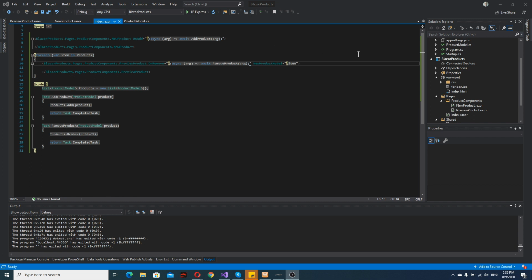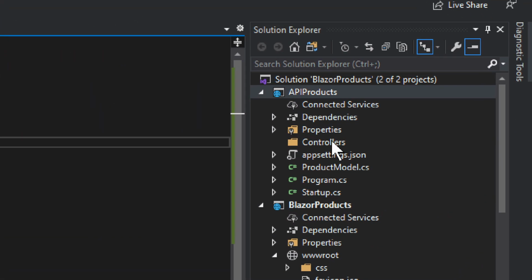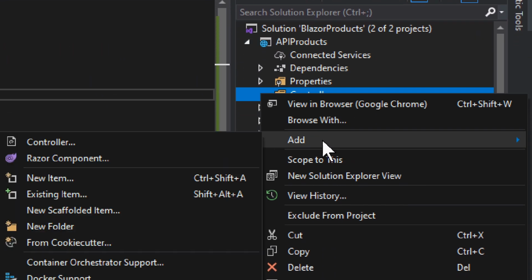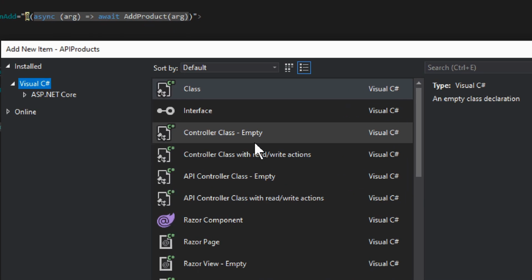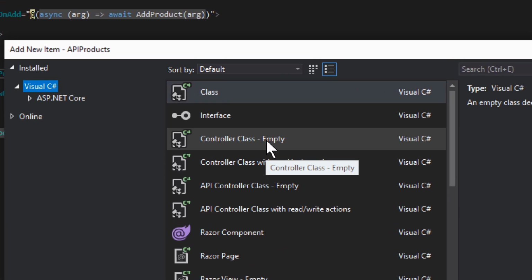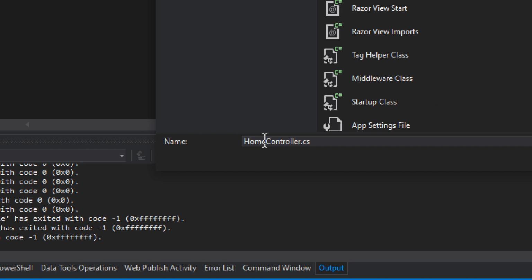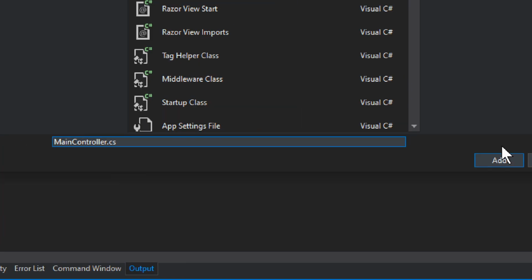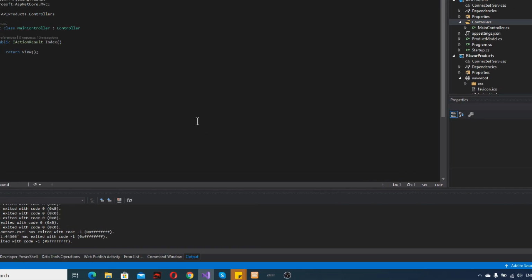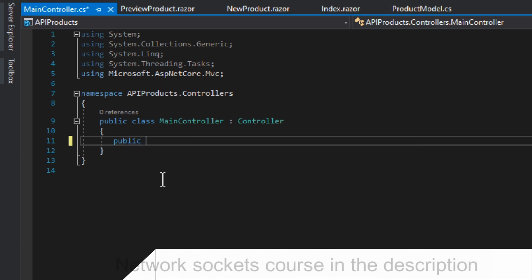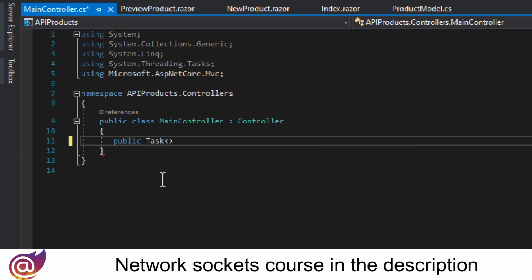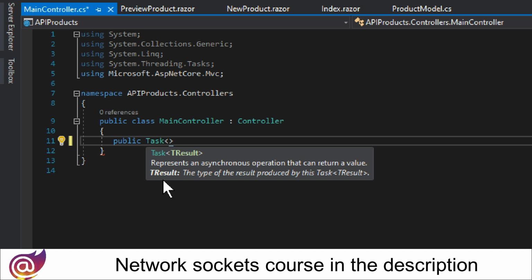It's all the same. Okay, so we need a controller in the API, like that. We do add, new item, a couple of controller options we have. Just go with an empty one. And let's call it not home, let's do main controller. Doesn't really matter what we call it. And then we need some kind of little method here. Let's do public task. And now what do we return? What do we want to return?